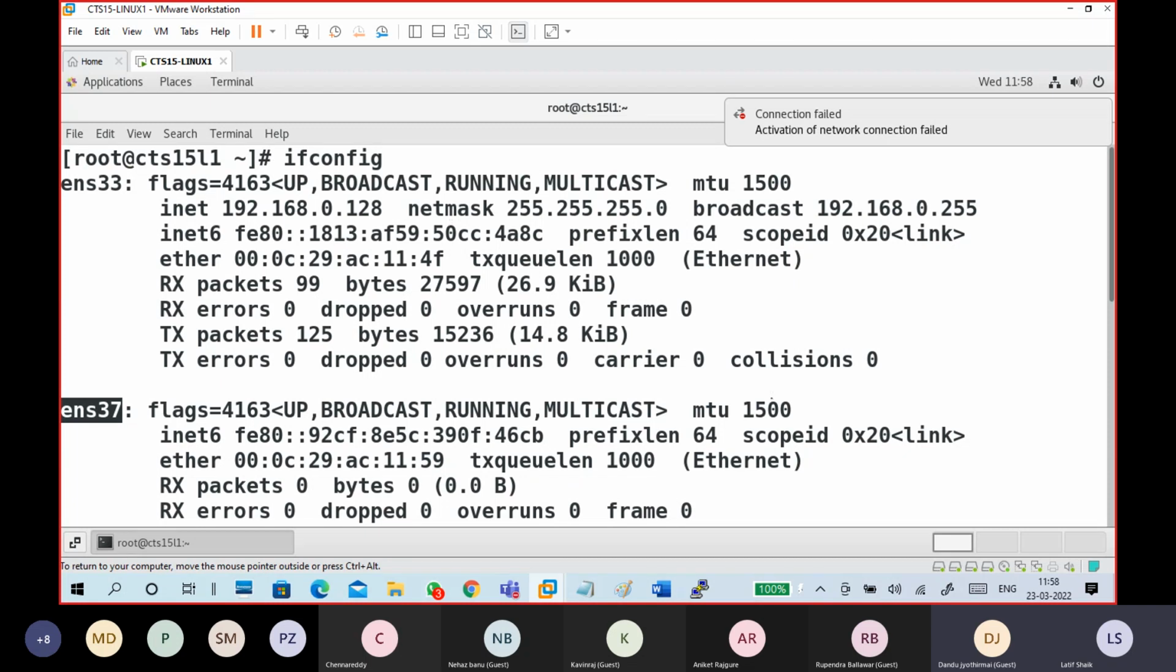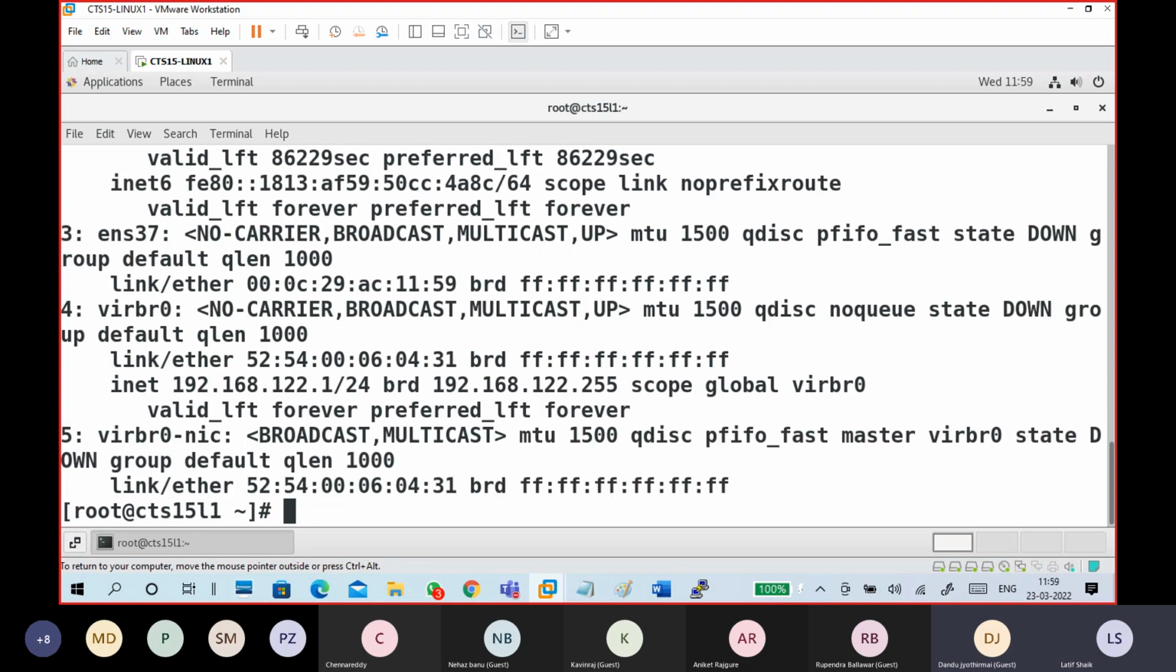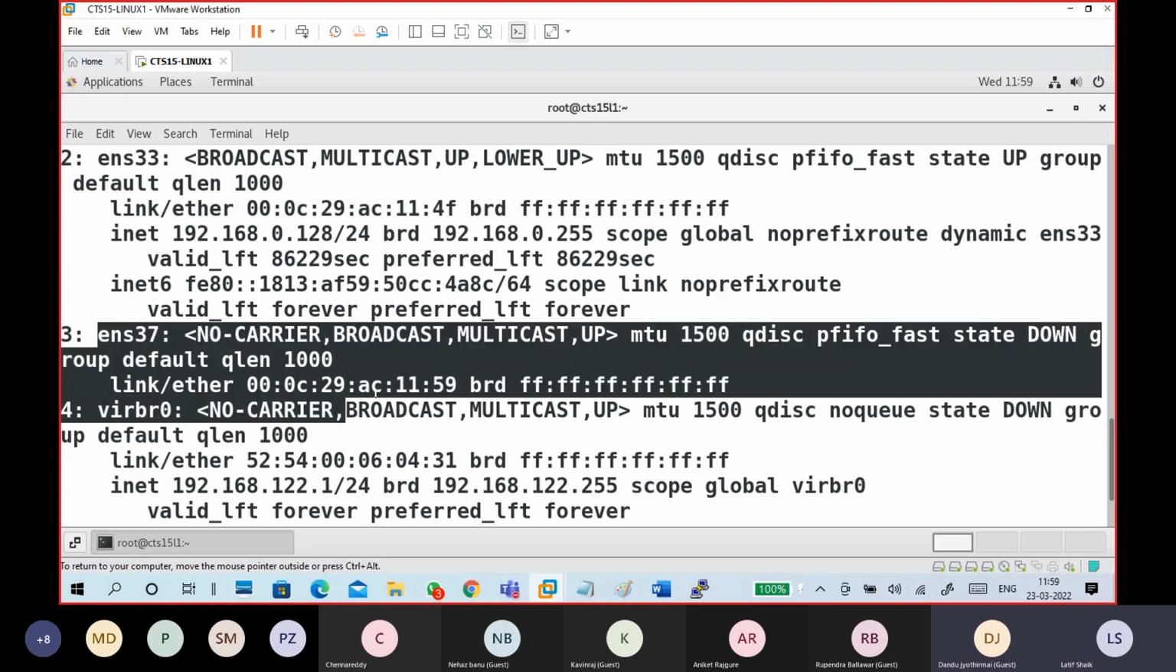So you can find out like this, by disconnecting it. I'm disconnecting the second NIC. Okay, ip addr is also okay, no problem, we'll get it. See, not only the IP address, the adapter is also disabled. So based on which NIC is disabled, I'm getting it like this.